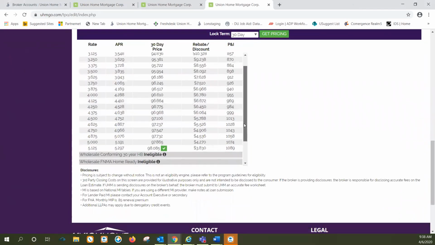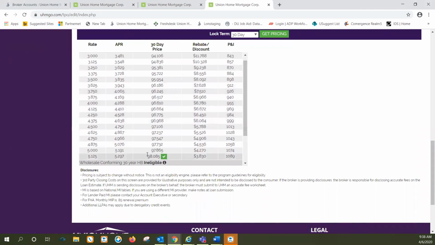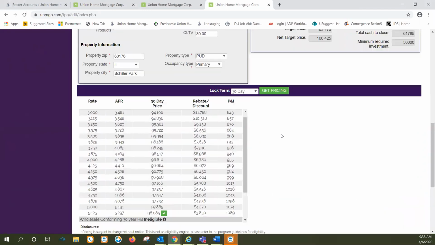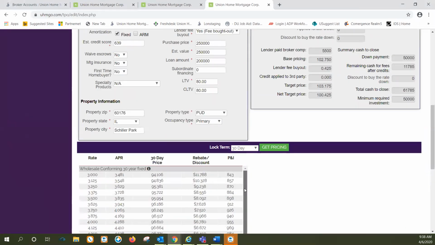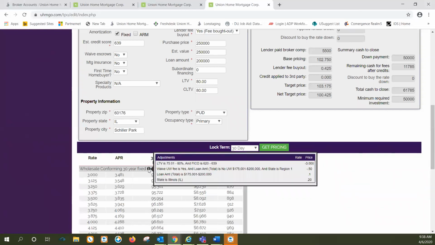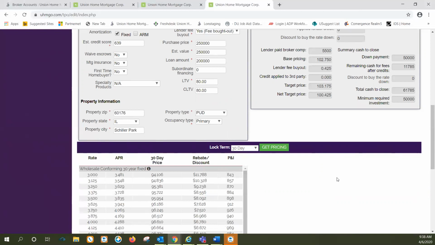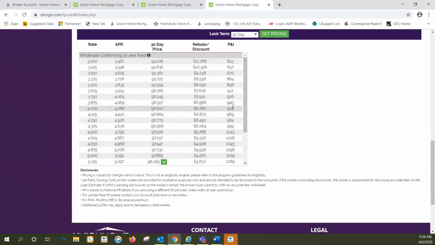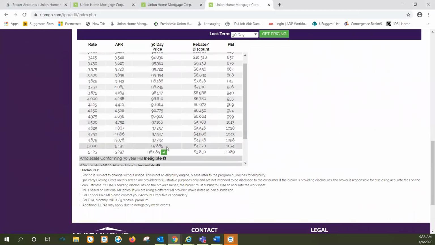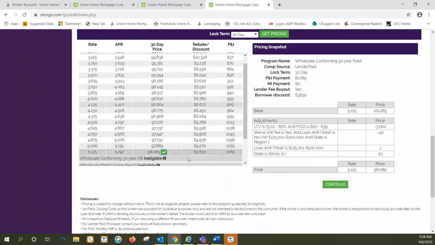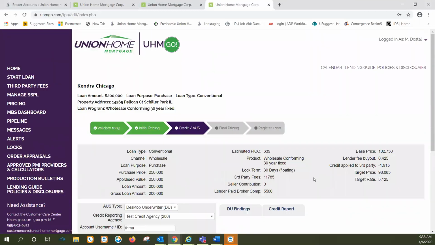Okay, I come here and I see the rates available to me. Because this particular loan has a 639 credit score, as you see, the LLPAs are quite high. And it won't offer me a rate that is more than 2% below par. So that's why I have one selection here for this particular loan scenario. So I'm choosing that and I'm clicking continue.